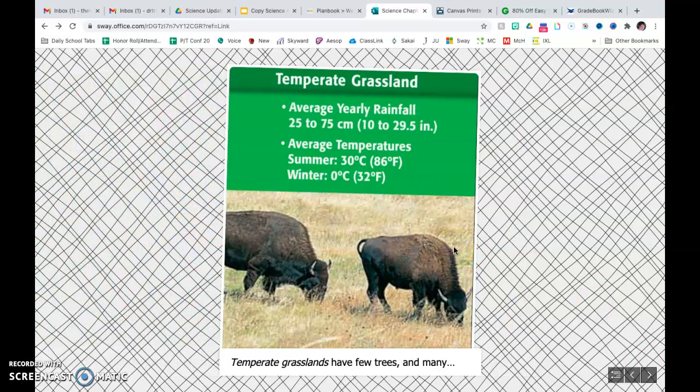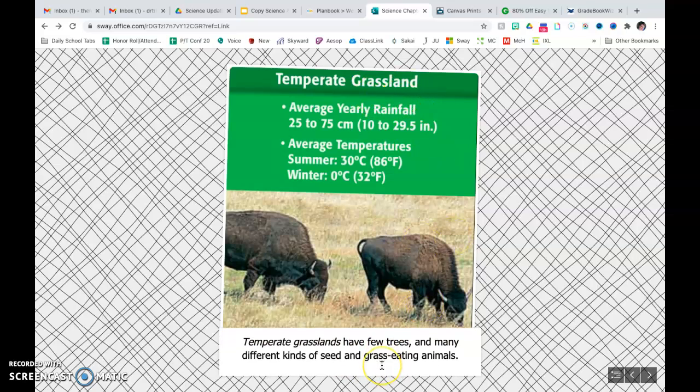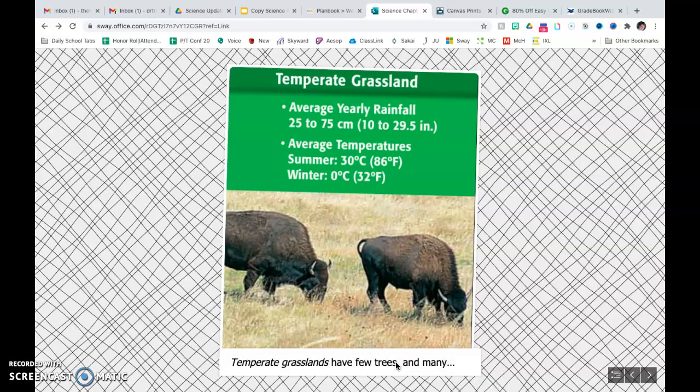In the temperate grassland, it's grassland. So there are very few trees. There are many different kinds of seed and grass-eating animals, such as you see here, buffalo. Average yearly rainfalls anywhere from 10 up to 29.5 inches. Average temperatures anywhere from 86 degrees Fahrenheit in the summer to about 32 degrees Fahrenheit in the winter. Key word, grassland.